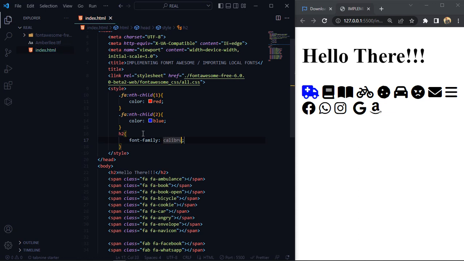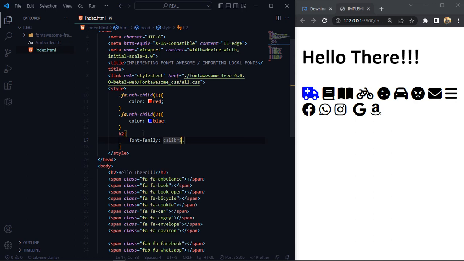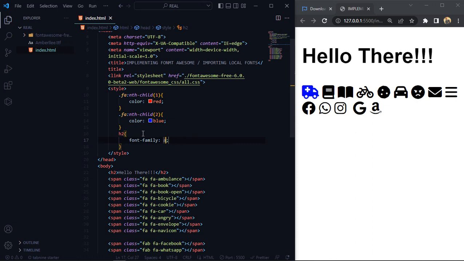I can change it to Calibri. So I can use Calibri, and you can see that the fonts are changing. If I use Arial, I can use Arial. So there's cursive.